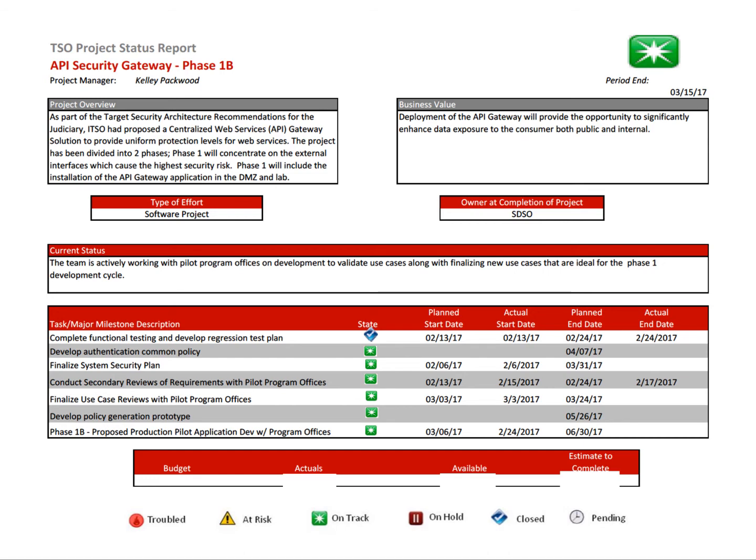I want to share an example with you in terms of project reporting. At US Courts, we deployed a project reporting system that ensured senior executives are aware of the status of various projects. Each project manager had to report every month on key milestones and deliverables on their projects, as well as their cost, schedule, and performance.